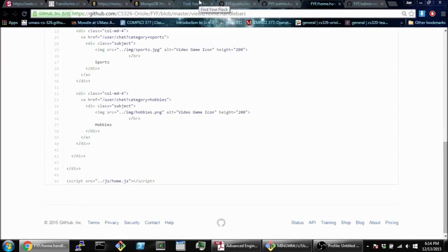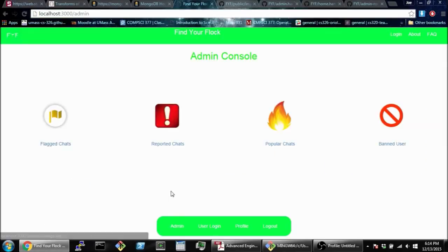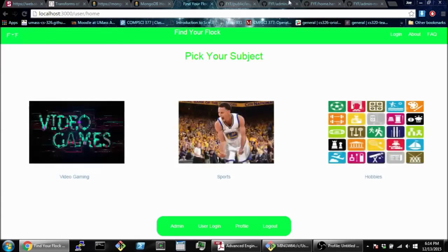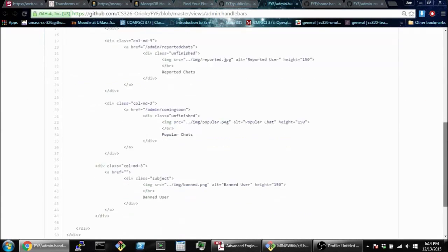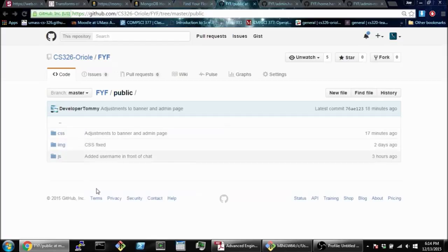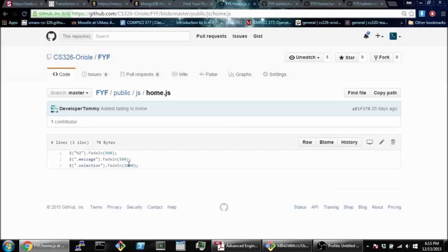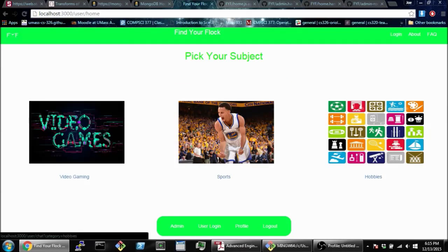One unique thing that makes our UI a little more sleek and nice to look at is there is a fade-in effect for when you go between the admin console and the home page, and this fade-in effect is done at the bottom of the handlebars code, which calls the home.javascript file, which is found here, and it is coded pretty simply with just header has a fade-in, message has a fade-in, and selection has a fade-in. So yeah, that's how the home page is set up right now.